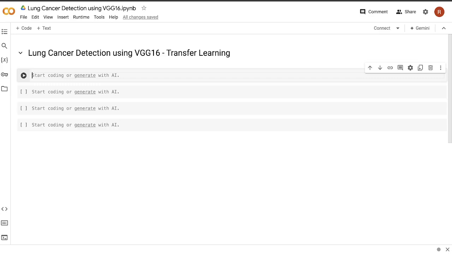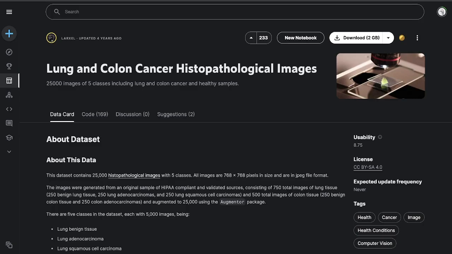In today's video, I am going to implement a project of lung cancer detection using VGG16, that is a transfer learning method. And for that, I am going to make use of this particular dataset of lung cancer and colon cancer histopathological images from Kaggle. I will provide the link of this dataset in the description box.